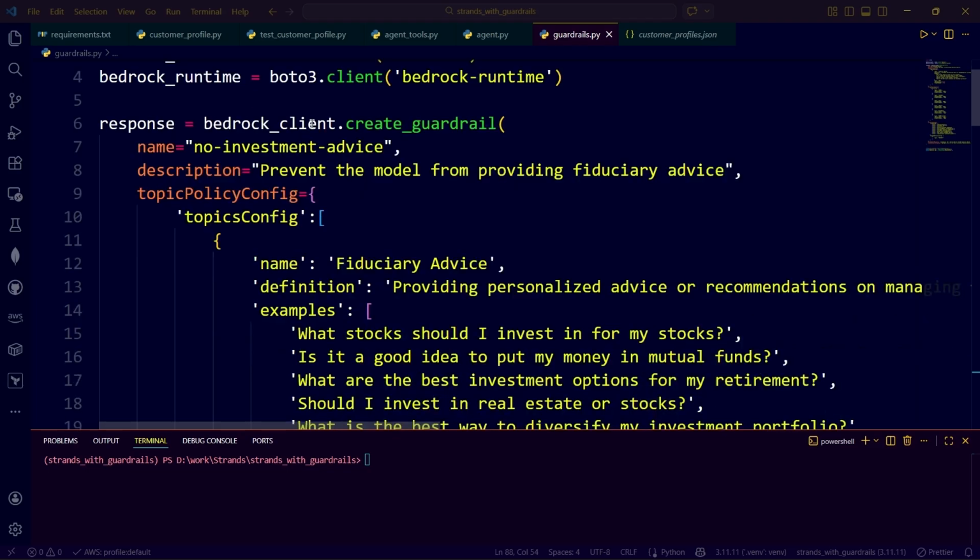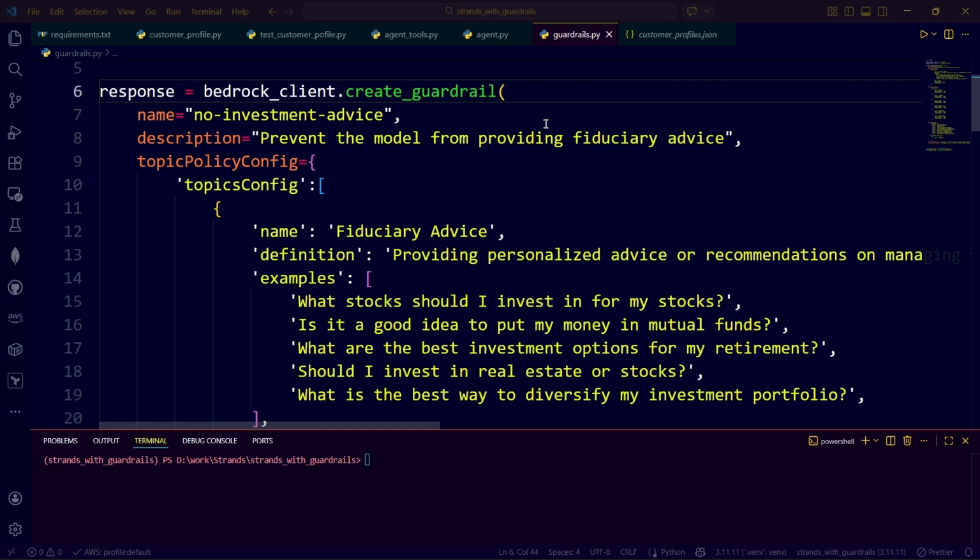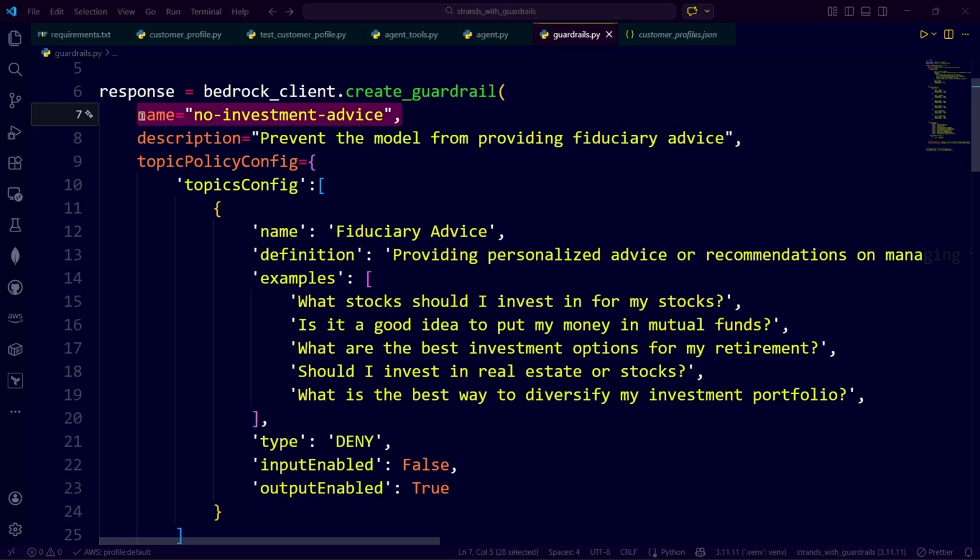And next, here we are using Bedrock client to create our guardrails. So we are calling the create guardrail method here, and inside that we are writing all the required things like what the guardrail is, what policy it should follow, and everything like that. First, we give the name to our guardrail, that is no investment advice, and next a brief description, this one, so that we can easily know what this guardrail is. Topic policy config.